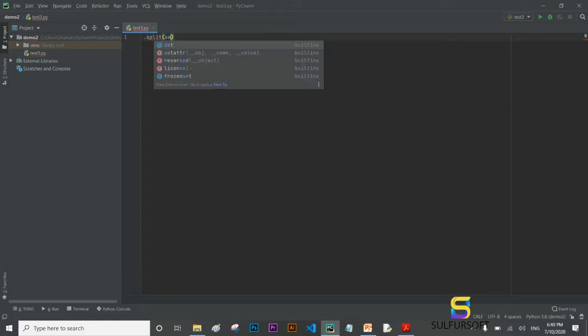It takes a separator, or it is also called delimiter. We will take an example by which you will understand what is separator, what is delimiter. Whenever we call this method on any string, it returns the split string in the form of a list. Let's see with an example.